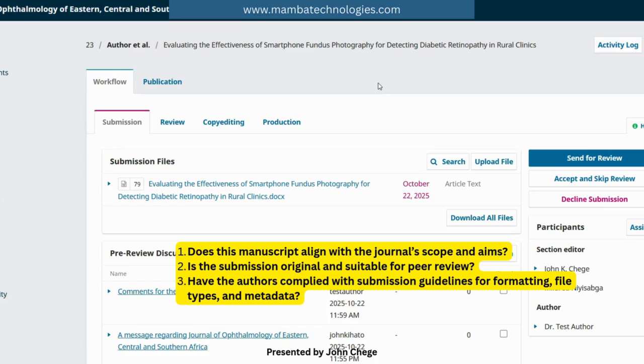And then the third question would be something like, have the authors complied with the submission guidelines for formatting, file types, and metadata? So if the manuscript is outside the scope or clearly unsuitable, you can decide to decline it at this stage. So you can decline the submission if it doesn't meet those three key questions. So the first one, does this manuscript align with the journal scope and aims? Is the submission original and suitable for peer review? And the third one is, have the authors complied with the submission guidelines for formatting, file types, and metadata? If they don't meet these key questions, then you can choose to decline that submission at this point as the journal editor.